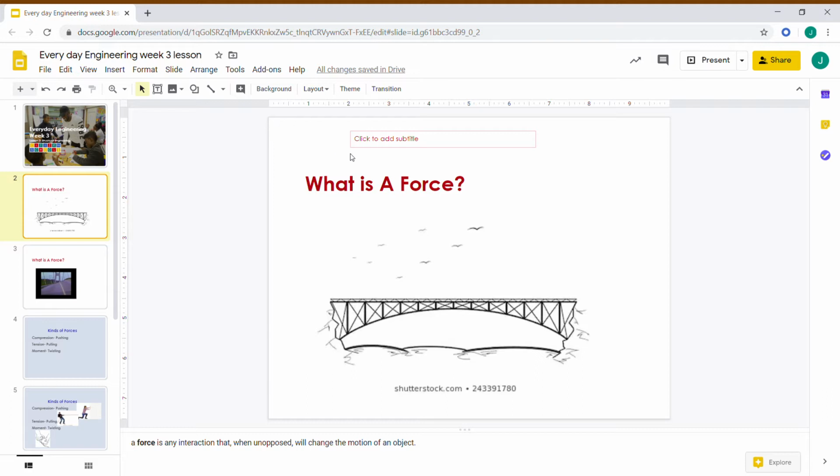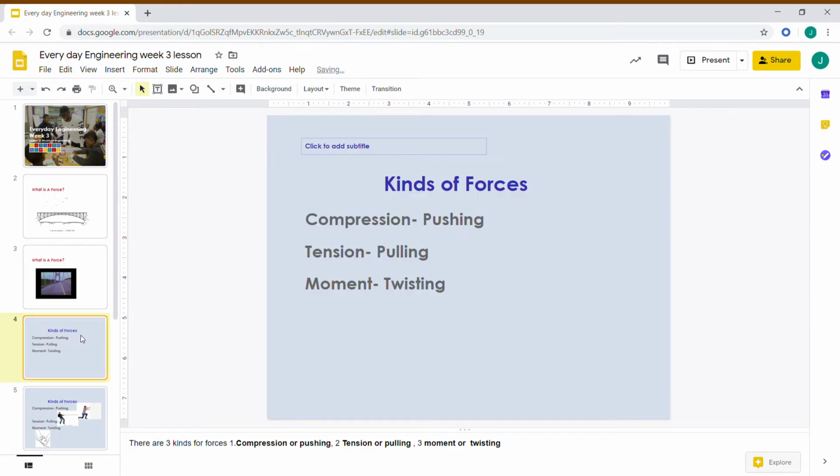On another side, if you see in the picture of the slide, this is a bridge. A bridge is also known as a structure. This will be helpful for the project at the end. A structure could be anything like a bridge, a building, and all that. So going into the main idea of the lesson, we're talking about forces and the three types of forces.